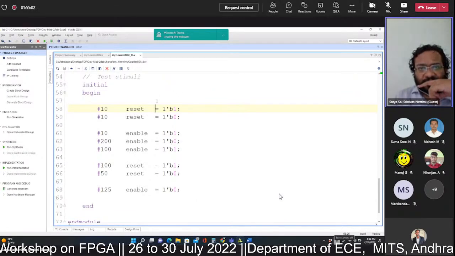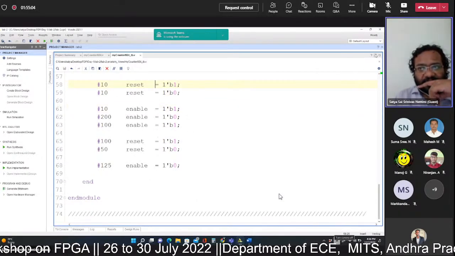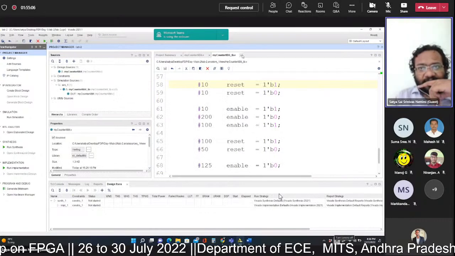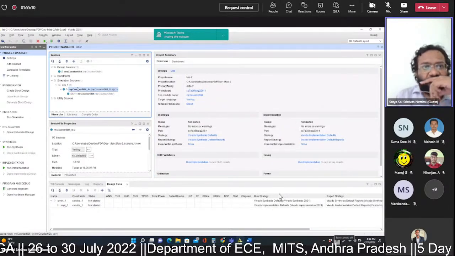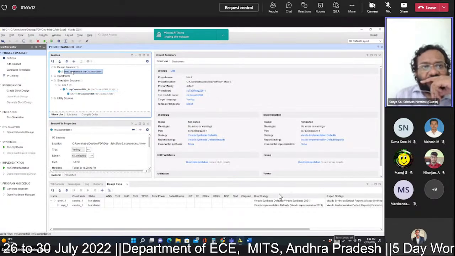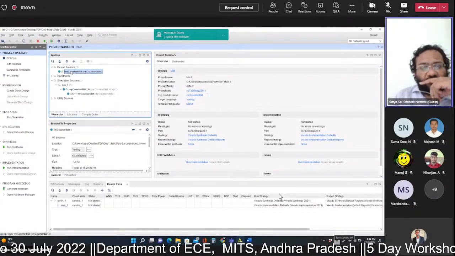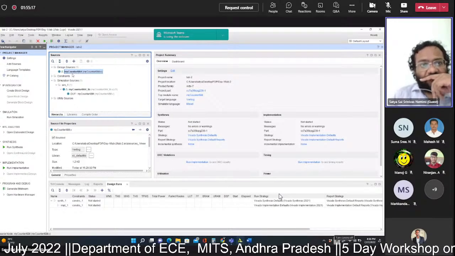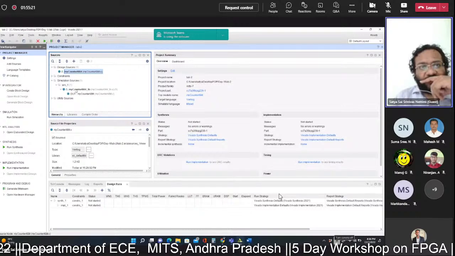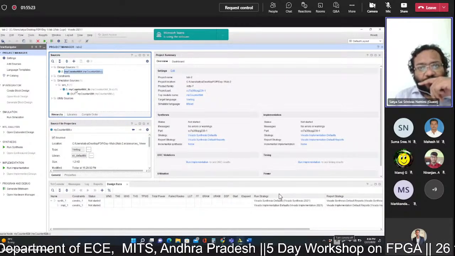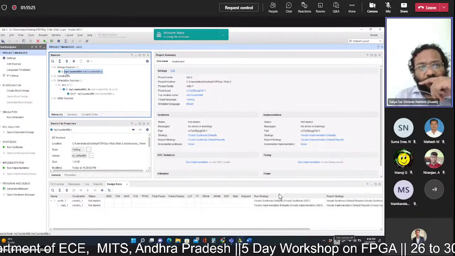So once these test stimuli are given, you just save it. After saving it, you have to check here in the design sources. What is our module of interest? Our module is my counter 6-bit. If there are n number of modules, whichever module you want to test should be the top module.